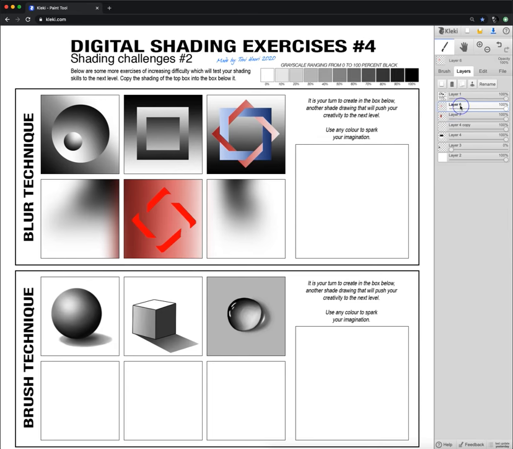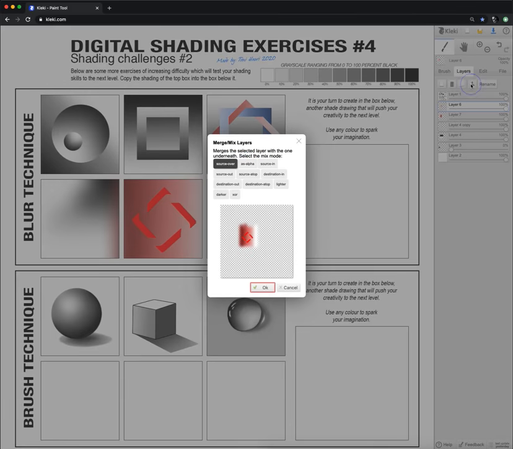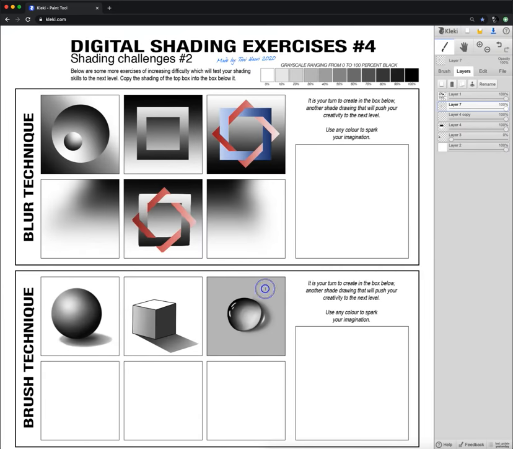We're going to choose our diamond layer. Okay. This is important. Our diamond layer. That's our gradient, our diamond layer. And we're going to merge down. So we're going to merge here. And we're going to use this one again, destination in. And here we can see what it would look like. We click OK. And bingo, you've done it.